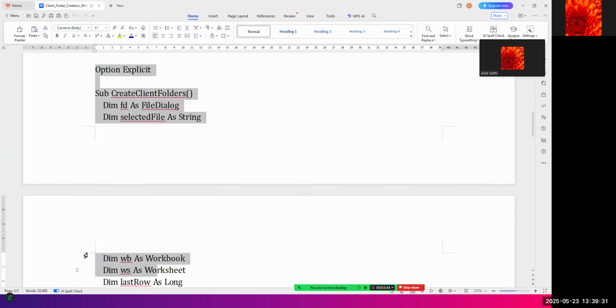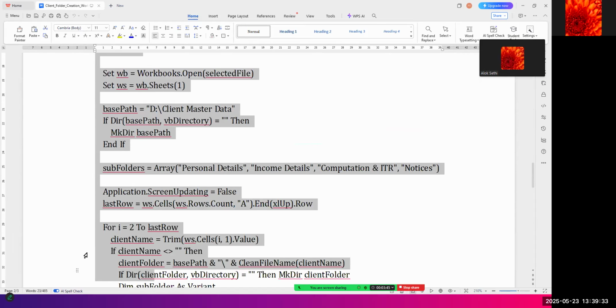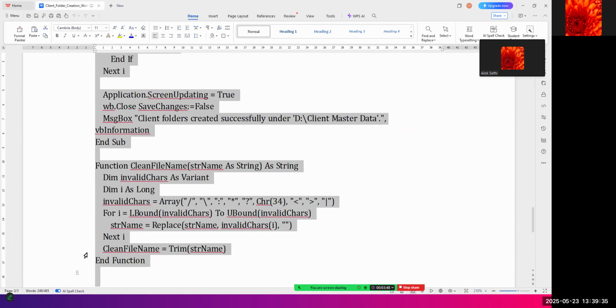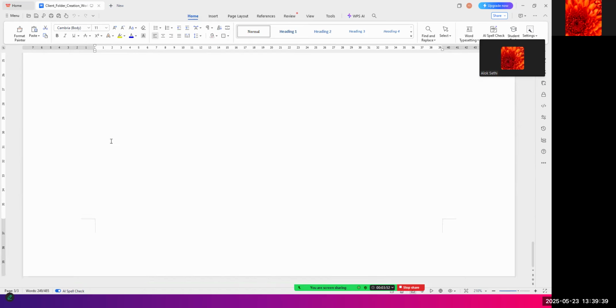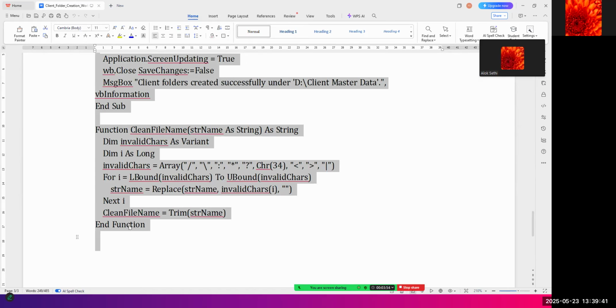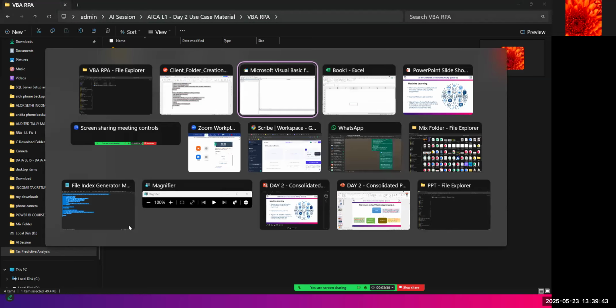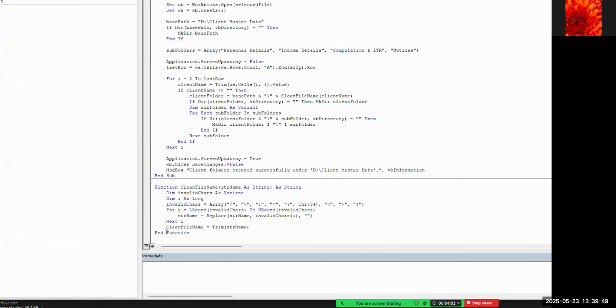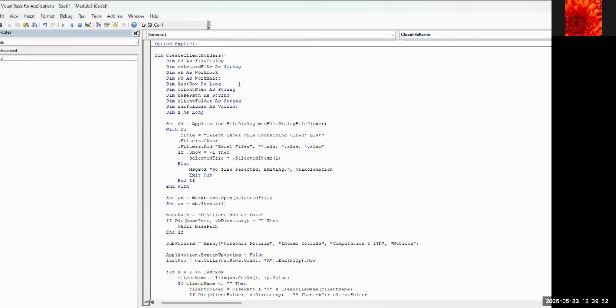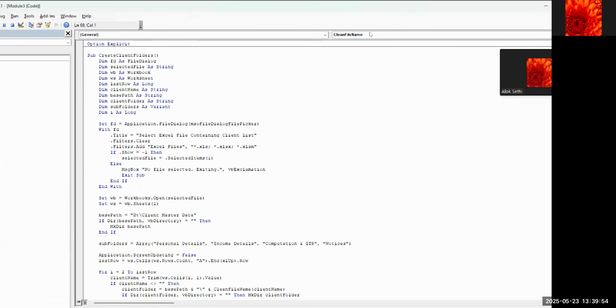So what I'm doing is I am selecting this code from the top to the bottom. It is starting from Option Explicit and it is ending on End Function. Now I copied this. I'll go to my editor and I'll paste this. Once we have pasted this code, we will go on top. I'm here. Now I can see clean filing.